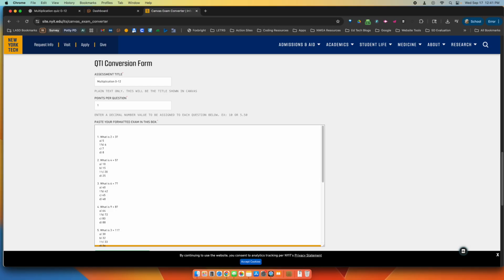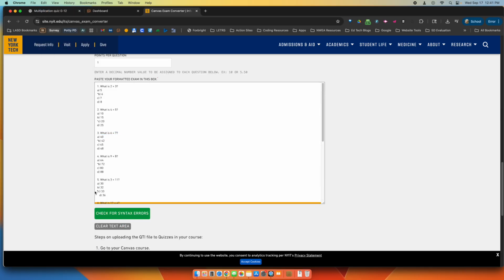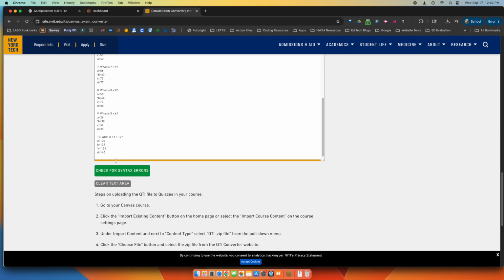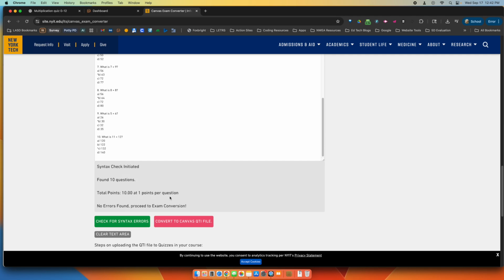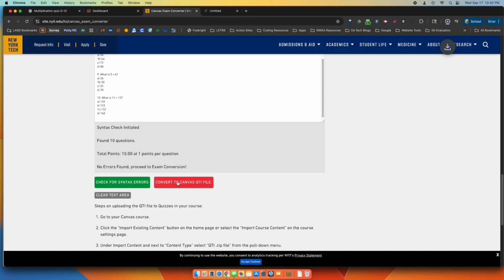It might take a couple seconds to edit the formatting to make sure the syntax is going to match what they need. So I have my asterisks, so I'm going to speed through this really quick, just highlighting, deleting, highlighting, deleting. Okay, last thing you want to do is check your syntax for errors. It looks like I have no errors. I'm going to proceed to converting into that file, which is then downloaded to my computer.